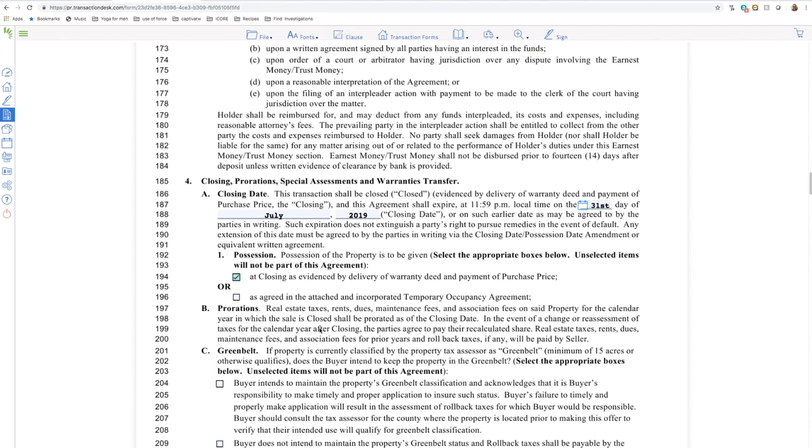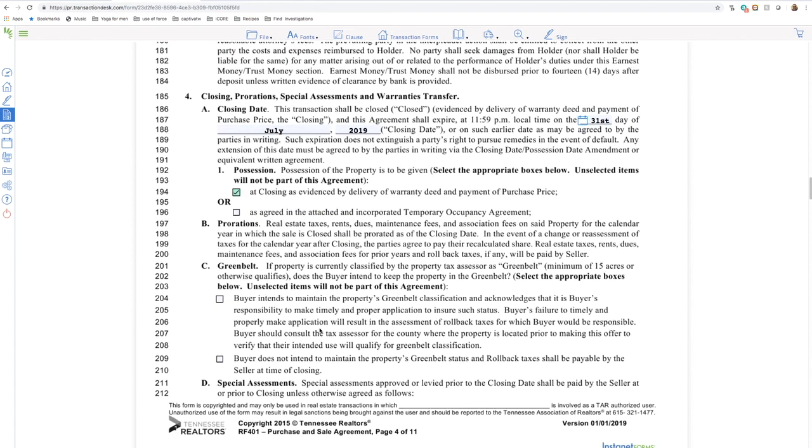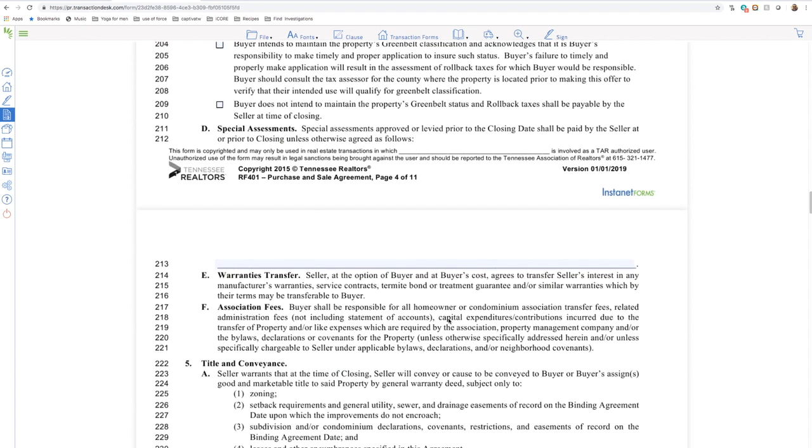This Greenbelt status section is new in our contract, and it only applies to rural areas where there is a minimum of 15 acres and qualifies otherwise. Because we're doing a purchase in the city of Nashville, the Greenbelt status there will not apply. Special assessments, again, we're assuming seller pays anything that's assessed prior to the closing date unless the buyer would otherwise agree. In this case, we're going to say there are no other special assessments, and that does not apply.